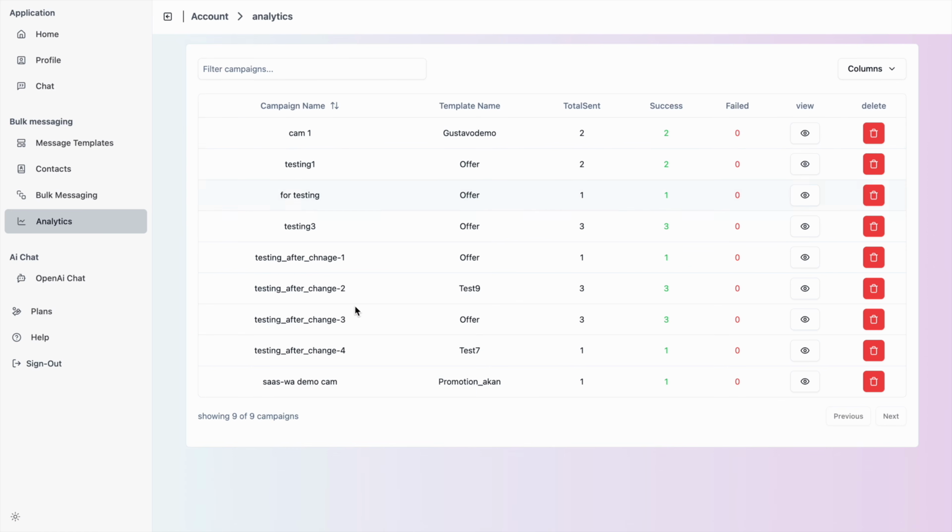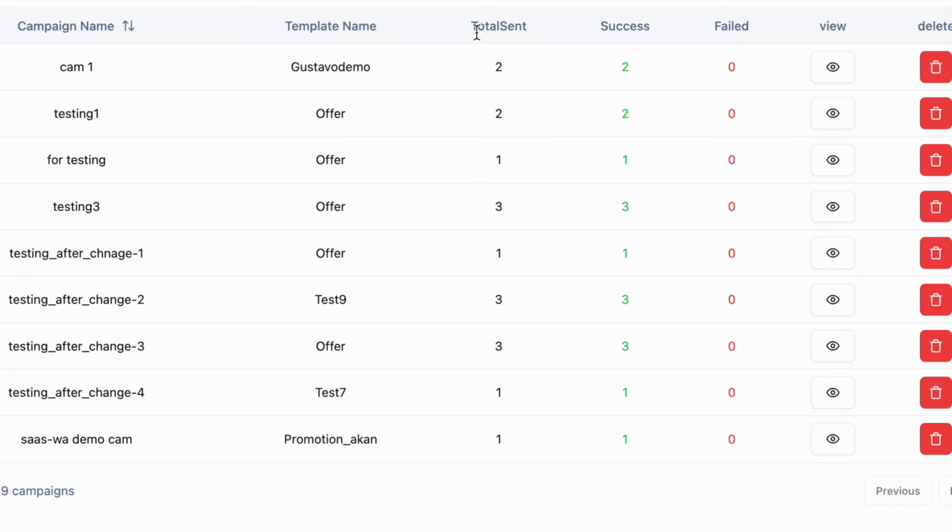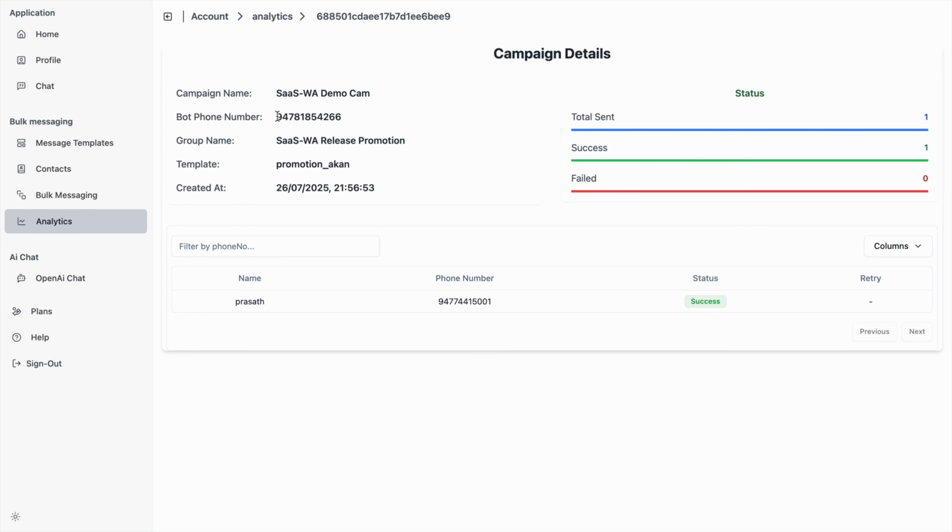In the analytics I can see the last SaaSWA demo campaign, right? This is the campaign I sent just before. I have sent one template to one contact and that succeeded. So I just click view. In the campaign details I can see the sender's mobile number, I mean this number, the template name, the group name, and when it was created, right? So today, and the recipient number, and that it succeeded. So this is basic analytics, right?